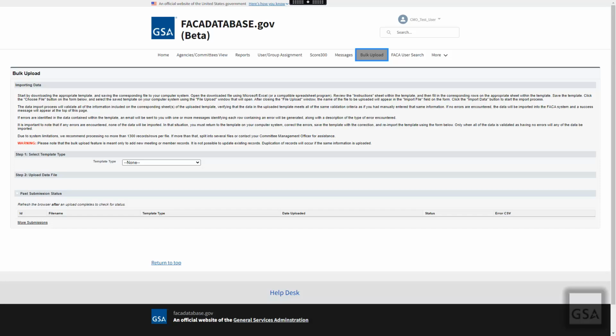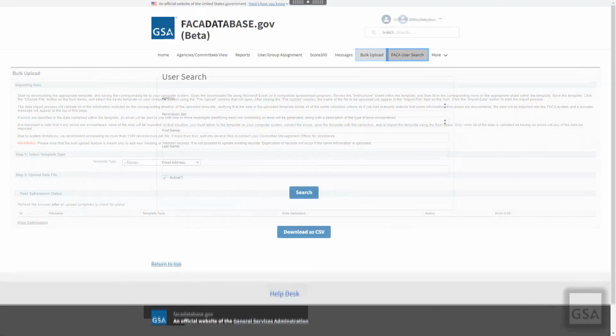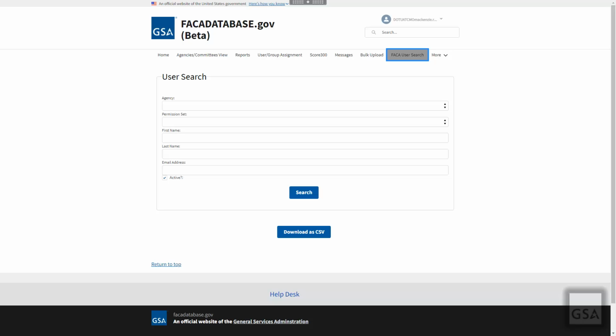On the Bulk Upload tab, users can perform mass uploads of their meeting or member data using one of the 2 template types provided. The FACA User Search tab is where CMO and GFO users can search for and view their agency users' information, last login, and whether they are an active or inactive user.